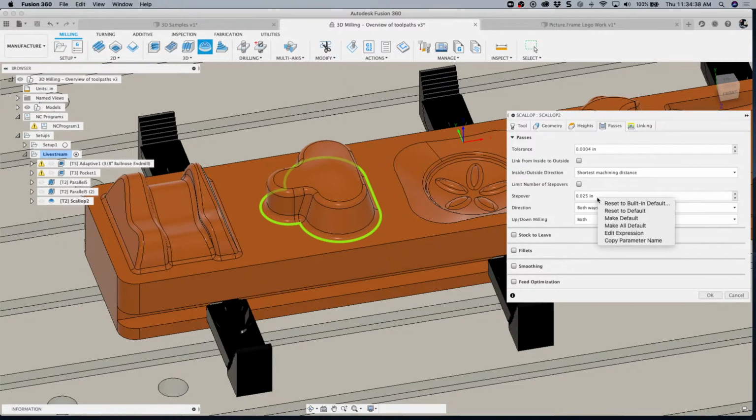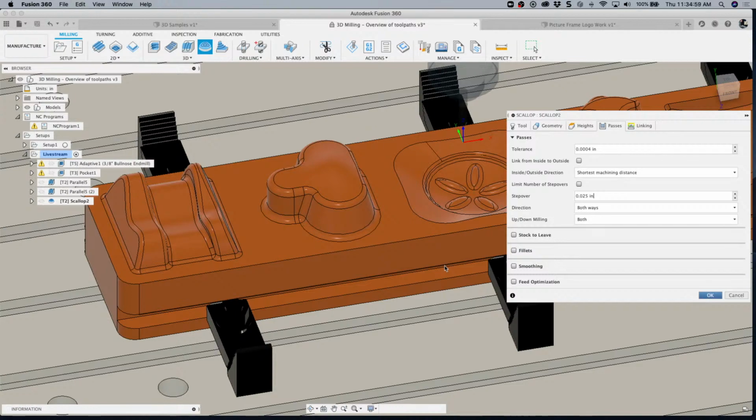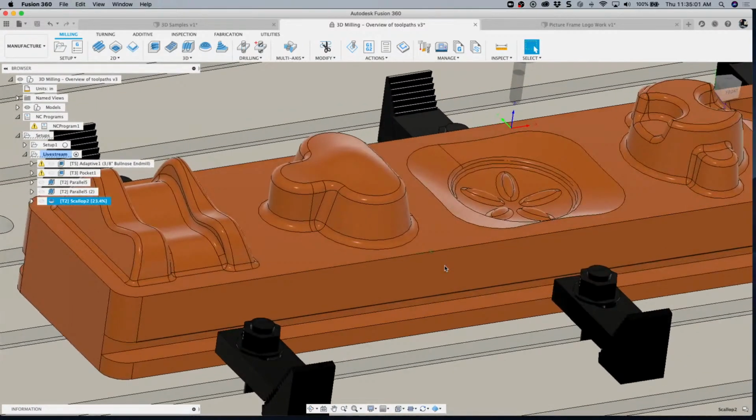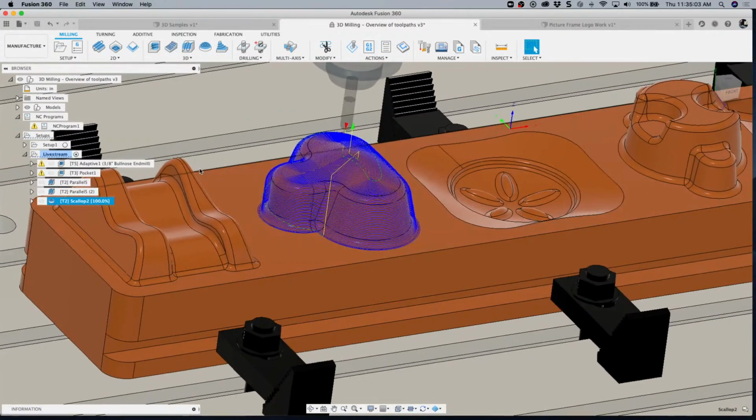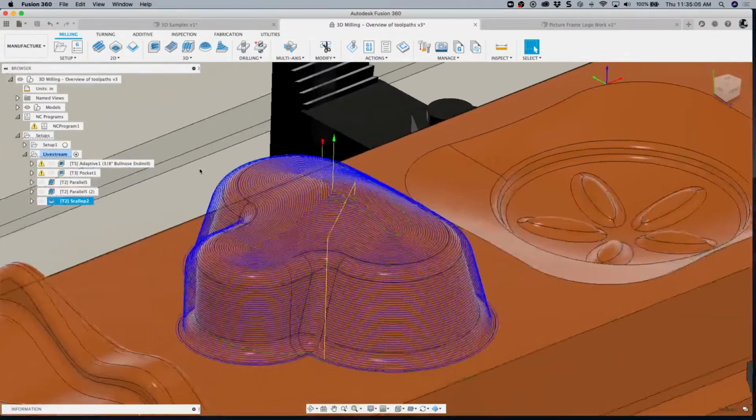Really quickly on this, what's the difference between reset to built-in default? That's out of the box, like the factory setting. Reset to default is your setting. So if I toggle in between, the out-of-box default is 50%, or your personal one is this one. And if I hit OK, let's see what we get on this scallop toolpath.